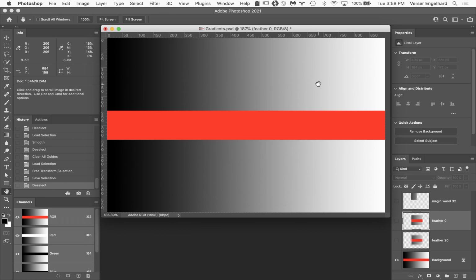Hit Command D to deselect, and then come over to your Channels palette. This is why we keep the Channels palette visible. Click on the Channels palette and click on the scroll bar and come all the way down to the bottom and look down at the very bottom. And what you'll see at the very bottom of this is you've added what they call an alpha channel. It's not a channel that impacts your image. The channels that impact your image are the red, green, and blue channels.